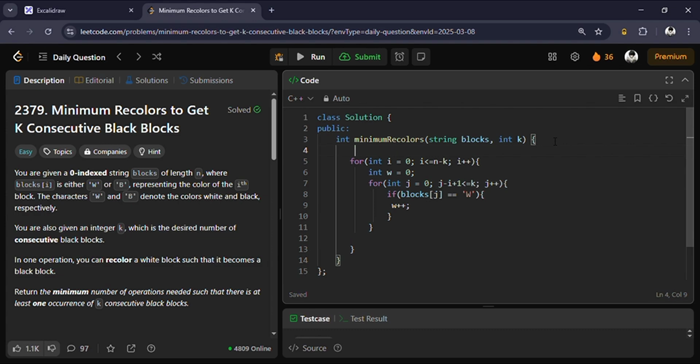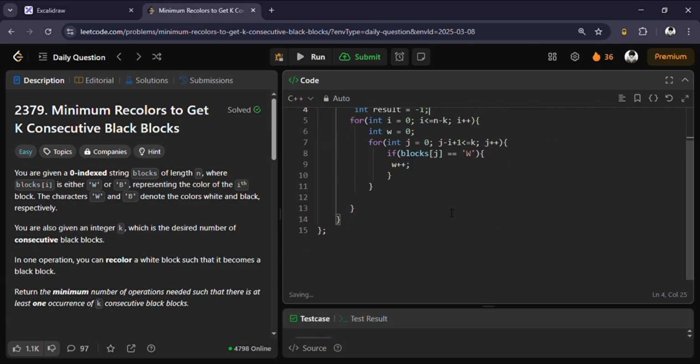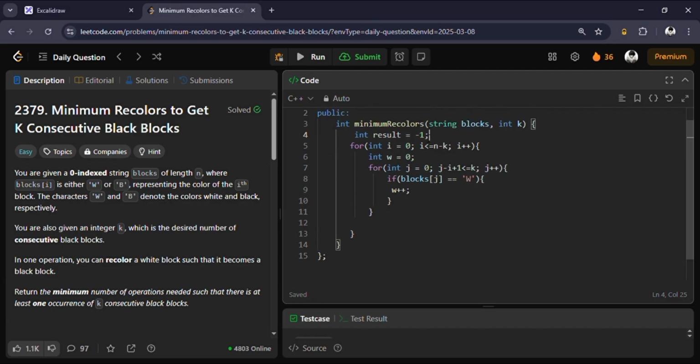Let's create another variable called result. Result will be equal to, not -1, this will be maximum, like infinity, int max, this one.